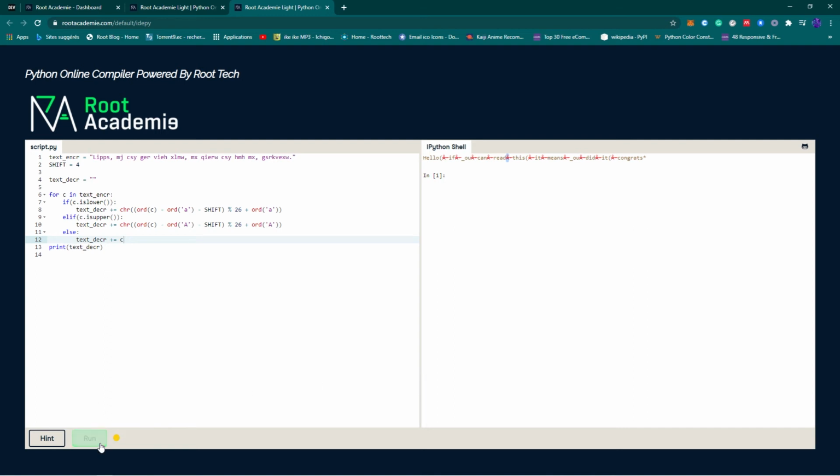Then let's run it. And as you can see, we have our answer. Hello, if you can read this, it means you did it. Congrats. And then that's it. So this is how you can write your code to have a Caesar cipher. Now let's try to make it look more professional.